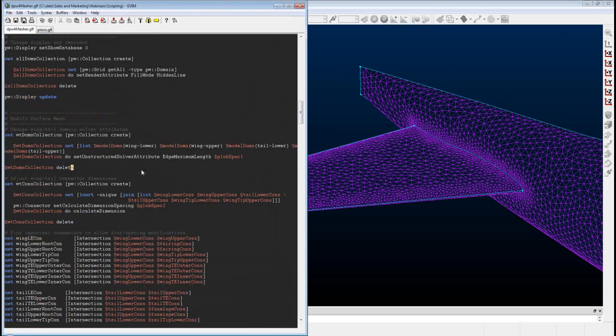So back in Pointwise, or in Glyph, Pointwise offers a couple utilities for improving the performance of your scripts, and one of them is called a collection. A collection is basically just a group of similar objects that you're going to apply attributes to. So we create a collection of the wing and the tail domains and just add those objects to that collection. And then we can apply the unstructured solver attribute edge maximum length with globe space 1, which is 10 inches. And then when we're done, just to clean up, we would delete the collection. So we're not actually deleting the domain objects, we're just deleting the collection.